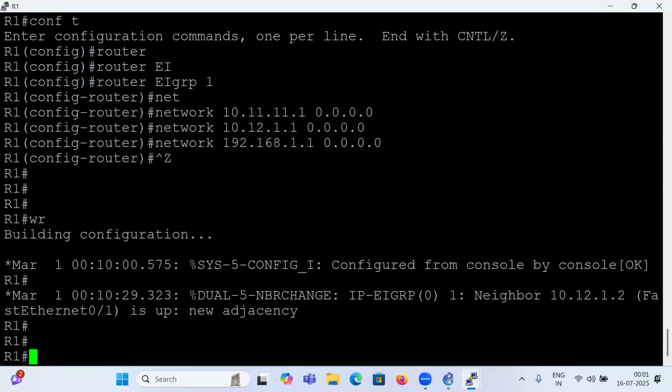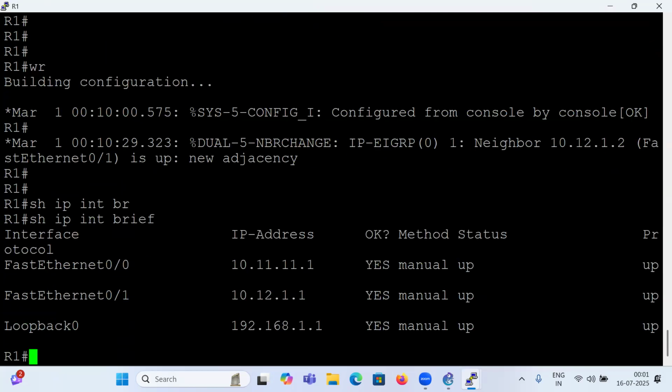Also there is a command to configure passive interfaces. Normally EIGRP is running on all the interfaces, and you can disable it. Like in our case, the routers are connected on FA0/1, so we can make FA0/0 passive. We can disable the EIGRP on that interface.